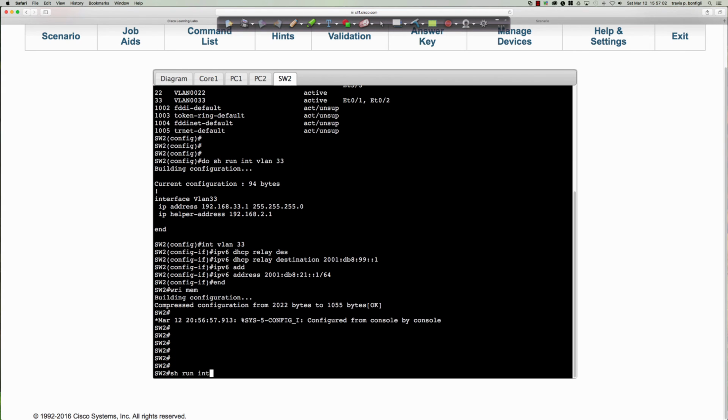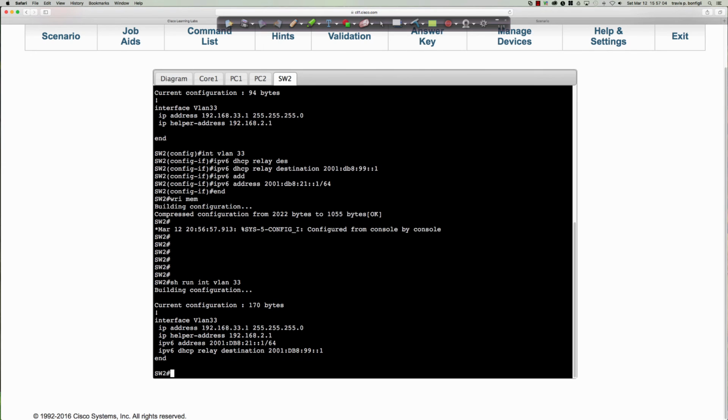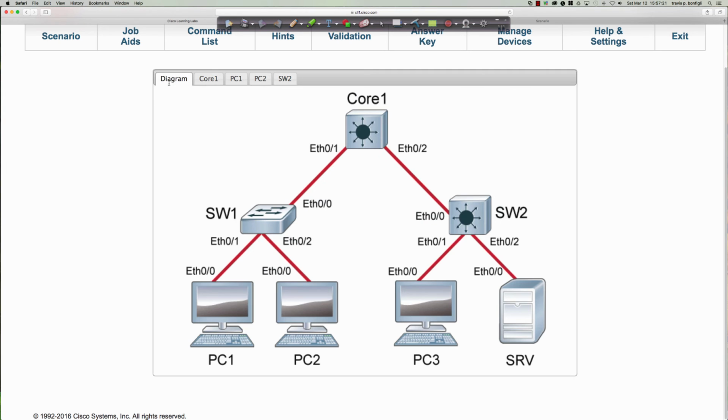So show run interface VLAN 33. We've got both the helper address as well as the IPv6 DHCP relay destination statement that's going to facilitate us getting the DHCP address. In fact, let's go ahead, and that should be it for those two.